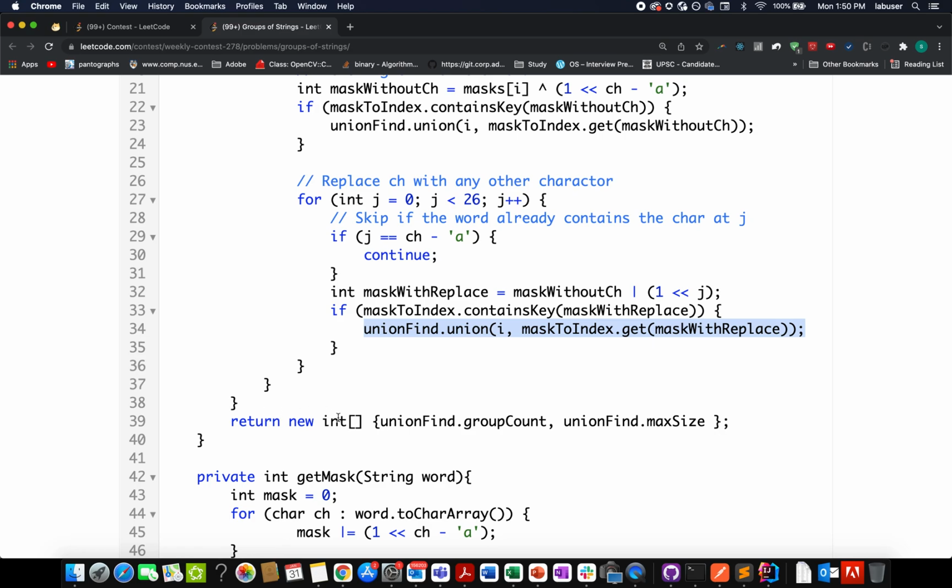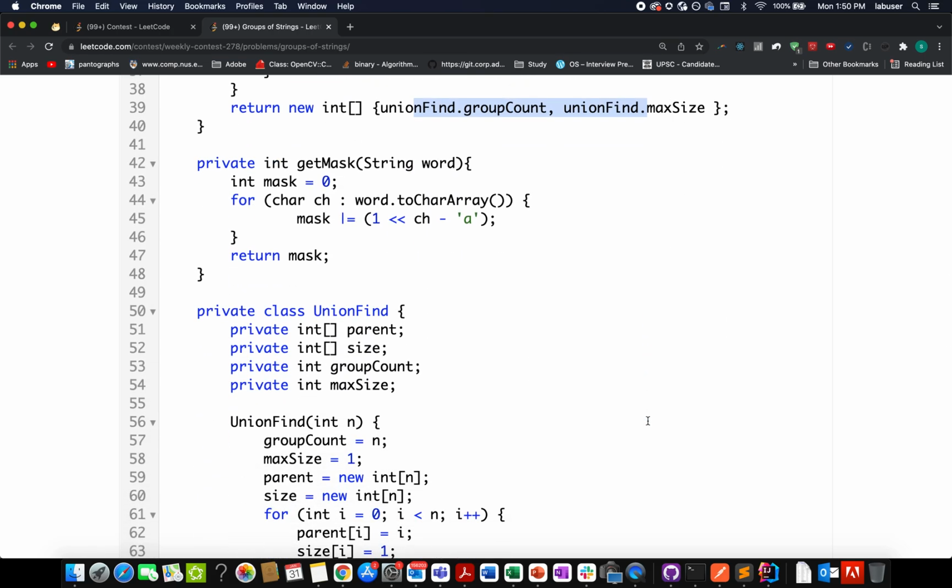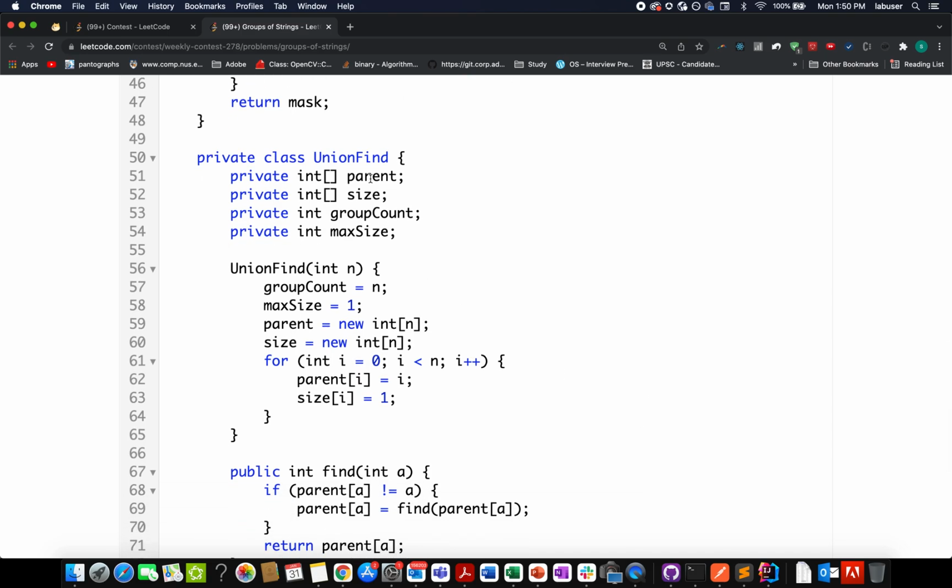In the end, I simply return the group count of union find and the max size variable of my union find. Now you'll ask me what these two attributes are. Don't worry, I'll tell you the updations that I have made to the regular union find approach. So here I've created four variables. The parent array is the general standard of union find. The size represents the size of each group, so I've created another array that represents the size of each group. It's similar to the rank one. Then I've created a new variable named group count, and max size represents the maximum size of all the groups that are present in my bifurcation.